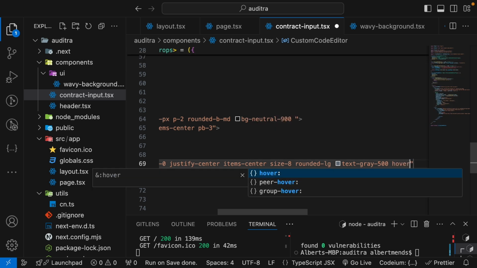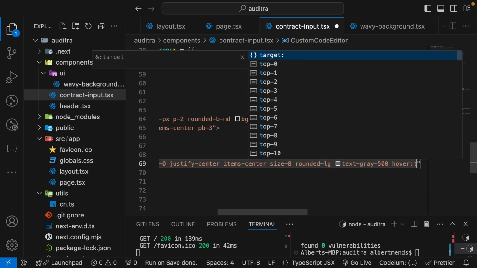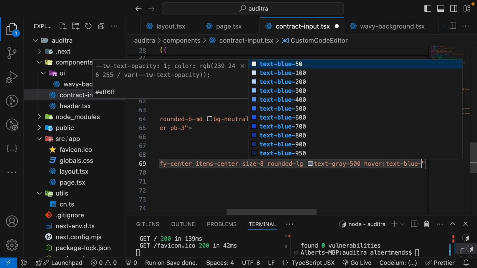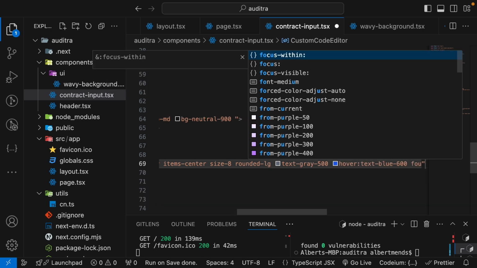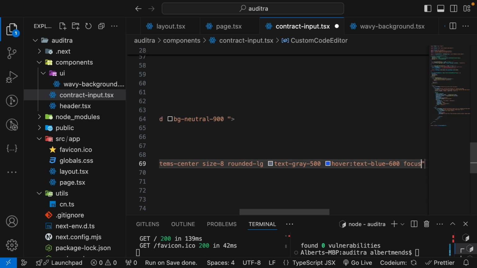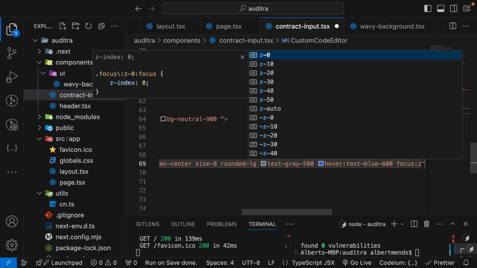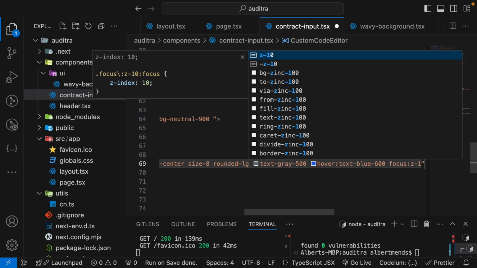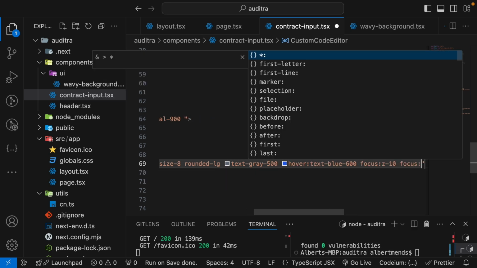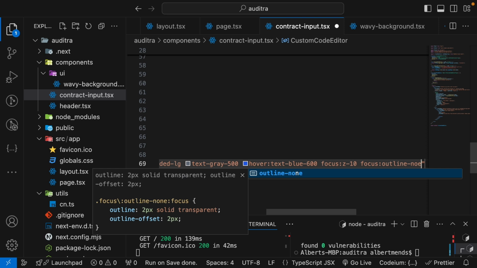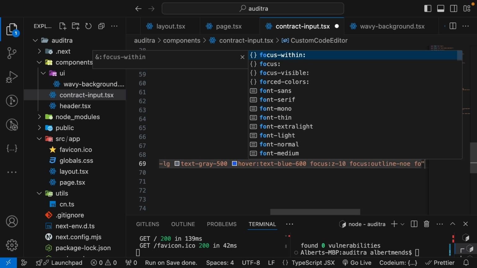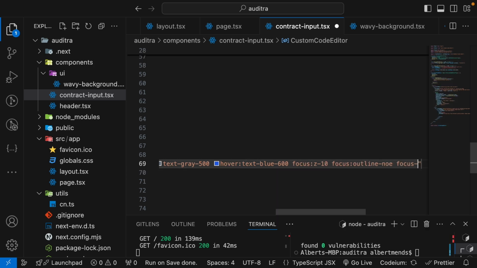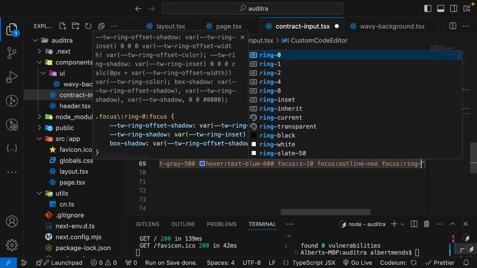And then when a user hovers on this, we want to have a text of blue-600, and we want the focus. When we focus on it, we want the z-index to be 10 and focus:outline-none. So when we click on this button, we don't want to see any outline around the icon, and the focus is going to have a ring of 2.